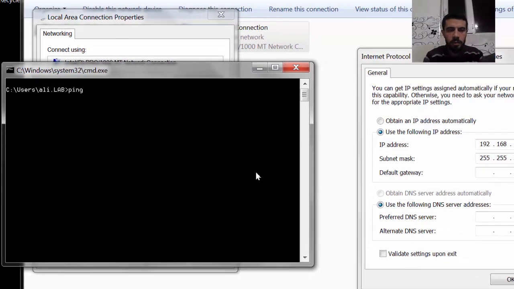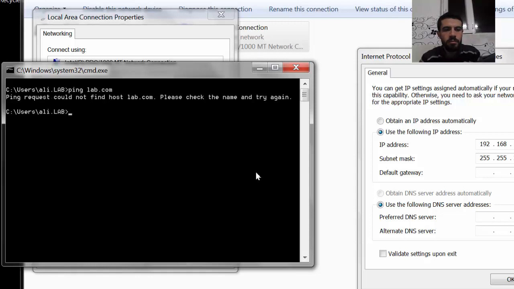And if we try to ping lab.com, you can see "ping request could not find host lab.com" because there is no DNS server, and the computers and devices cannot understand what lab.com is, cannot understand the domain. Even on the internet, in the browser, when we write google.com, cnn.com or whatever, the computers, the network, the internet cannot understand what the domain is. They just understand the IP. So you should have a DNS server to map between the IP address and the domain name, or convert the domain name to the IP address. Like this here, as I explained before.